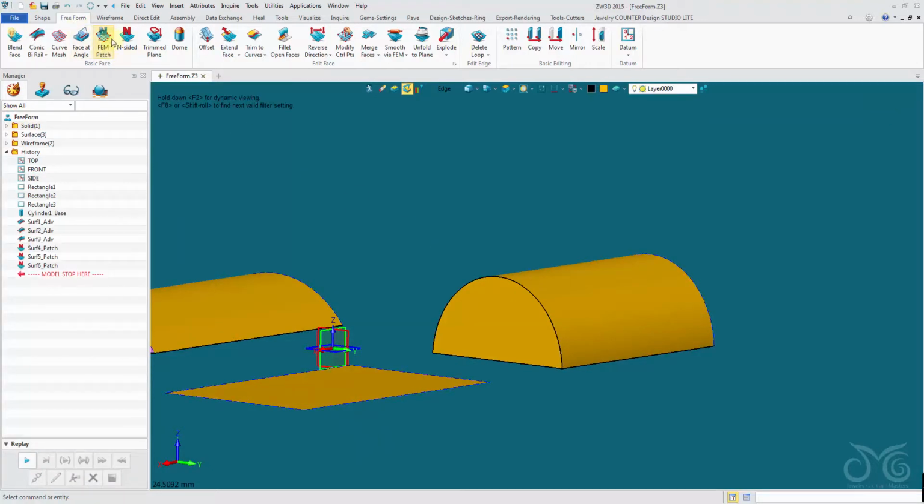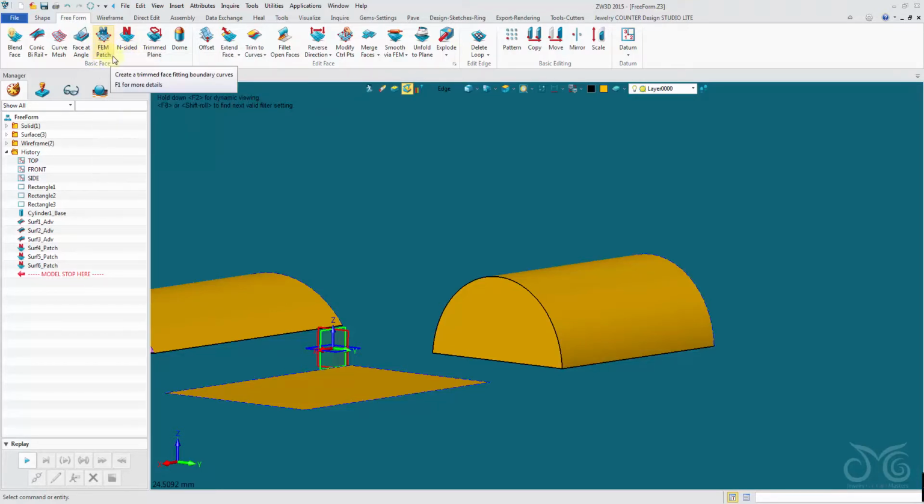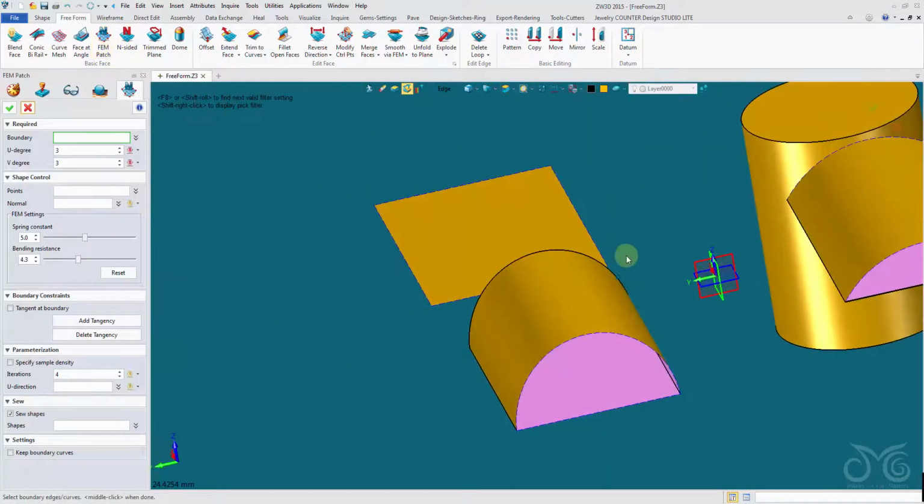Okay, we also have a fill patch. Now this is similar to the n-sided command, but it has a bit more flexibility, so it is generally used where the n-sided patch will fail. Okay, so it works in a similar way. We define the boundary, but as you can see, there's a lot more to this command.